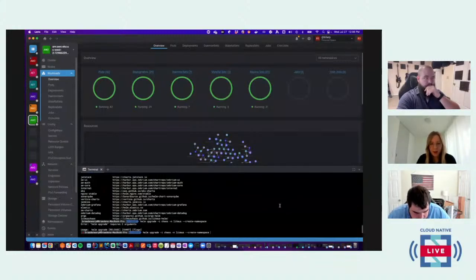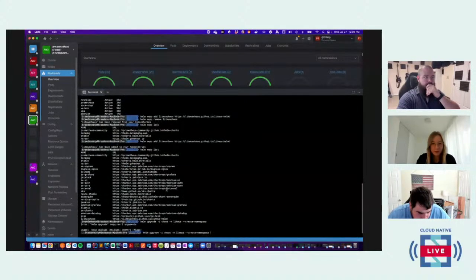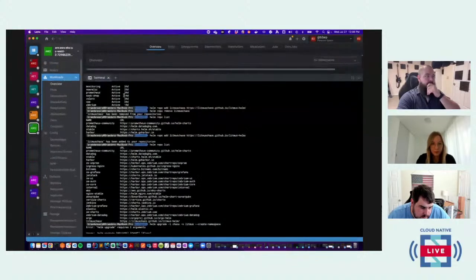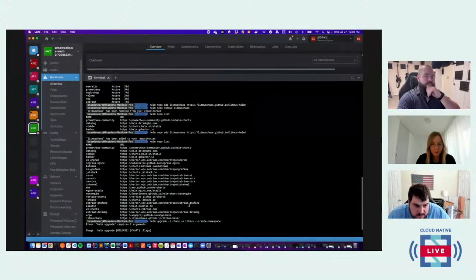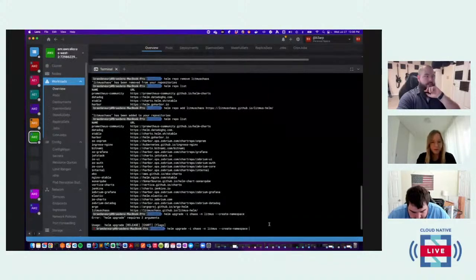Could we have a bit more zoom on the terminal so that we can see a bit better? Give me one second. Nice. Is that better? A little bit better. Can we hit that one more time? Yeah, a bit more. There we go. Hey, that's legible now. Okay.